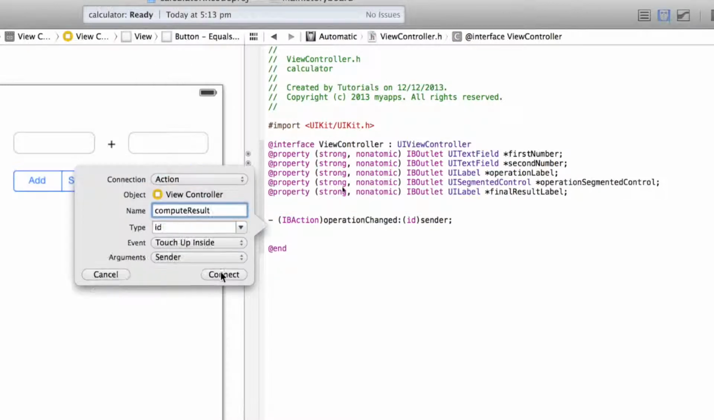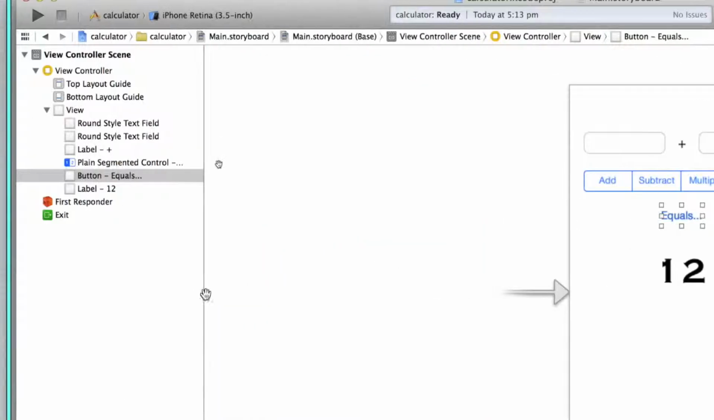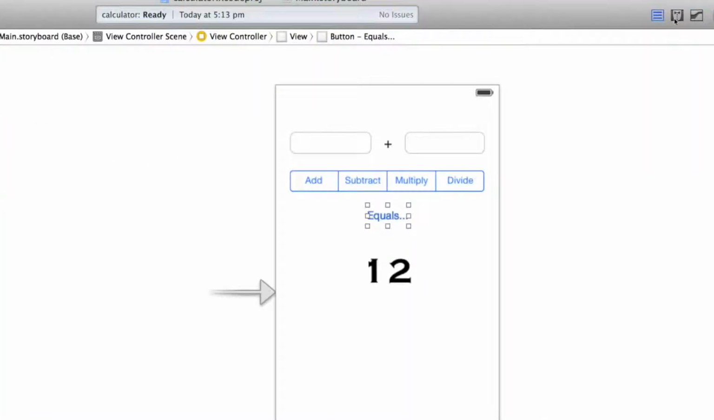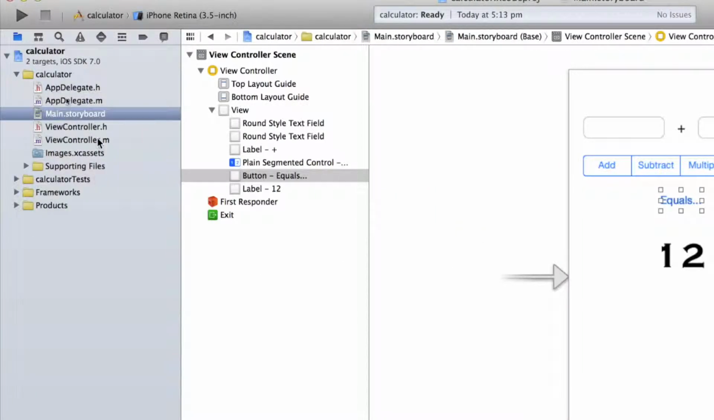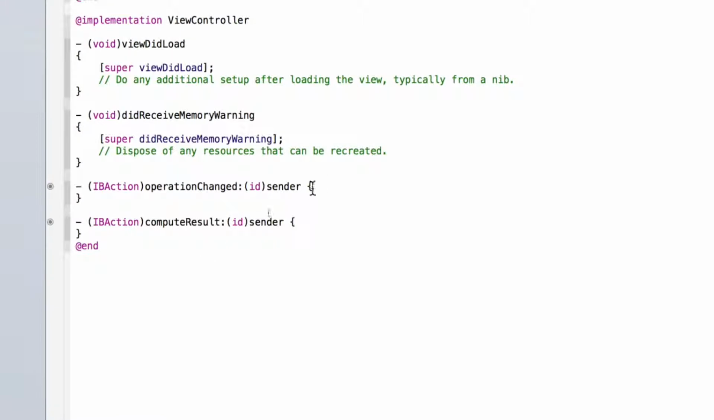Okay, so that's done now. Let's go back into our single editor and navigate over to ViewController.m. And we can start adding the code now. So the first thing to do is, well, we should detect when the operation is changed, and then we can go, okay, so if the operation is plus, then make that label plus, and so on.